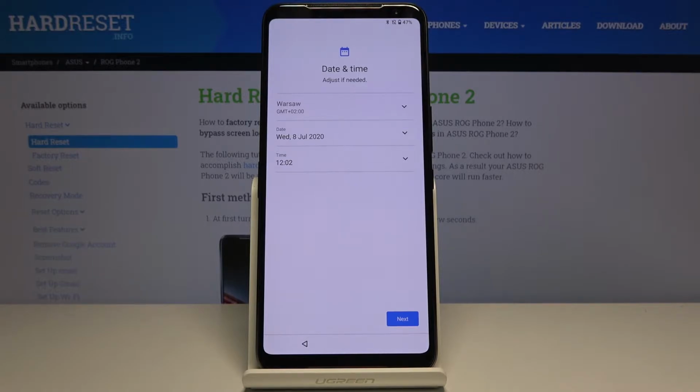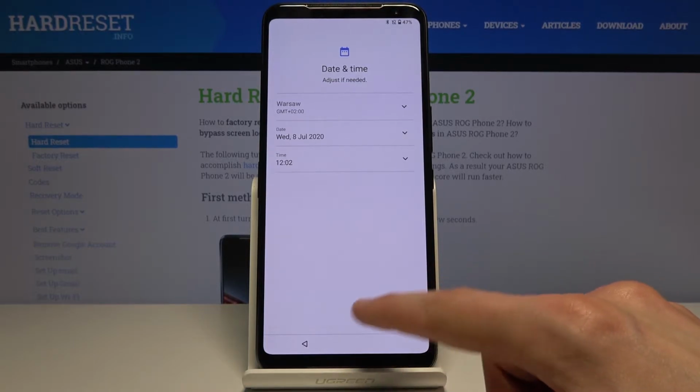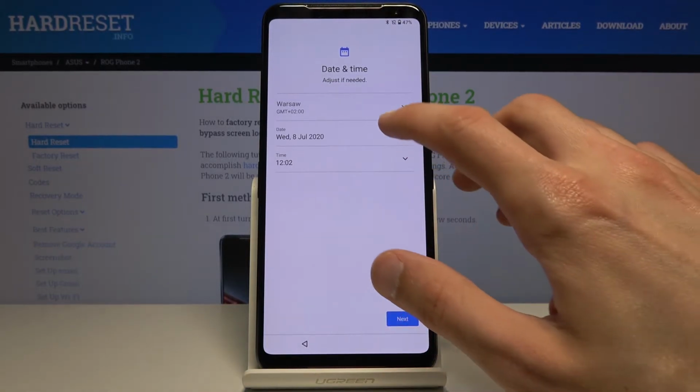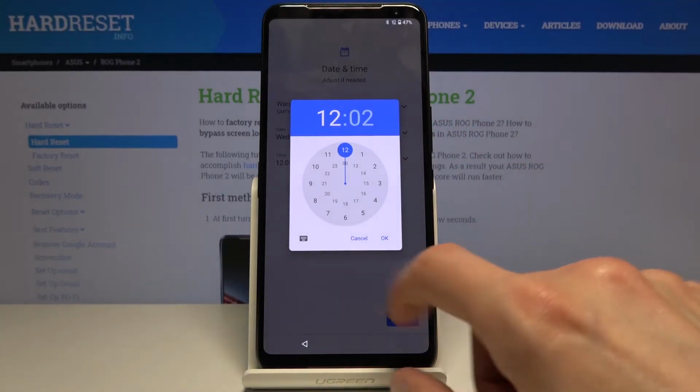And then we have date and time, and now it looks like the location or time zone is set correctly for me. Then date and time also, well, time not necessarily, it's off by like 12 minutes, but close enough. Now normally if it's not correct, you can simply tap right here and change it if you want to.